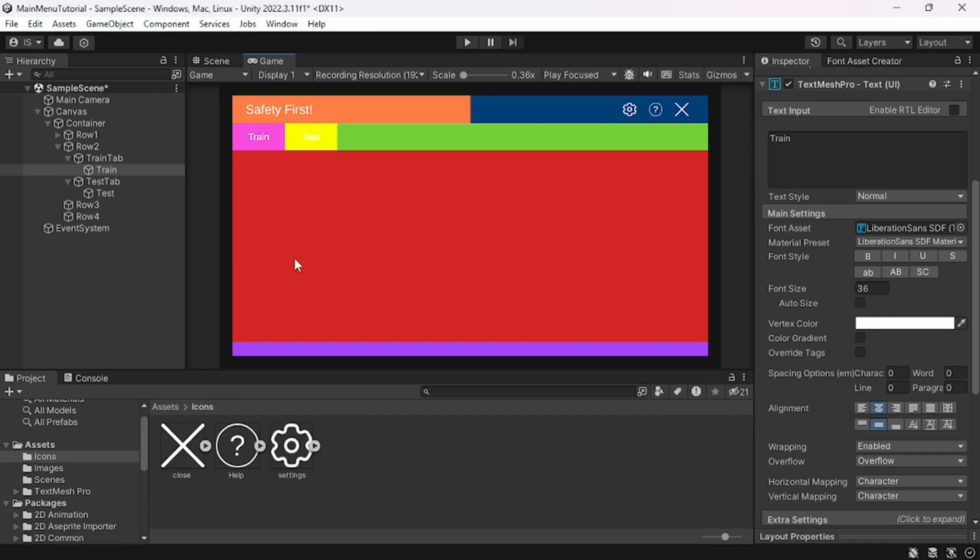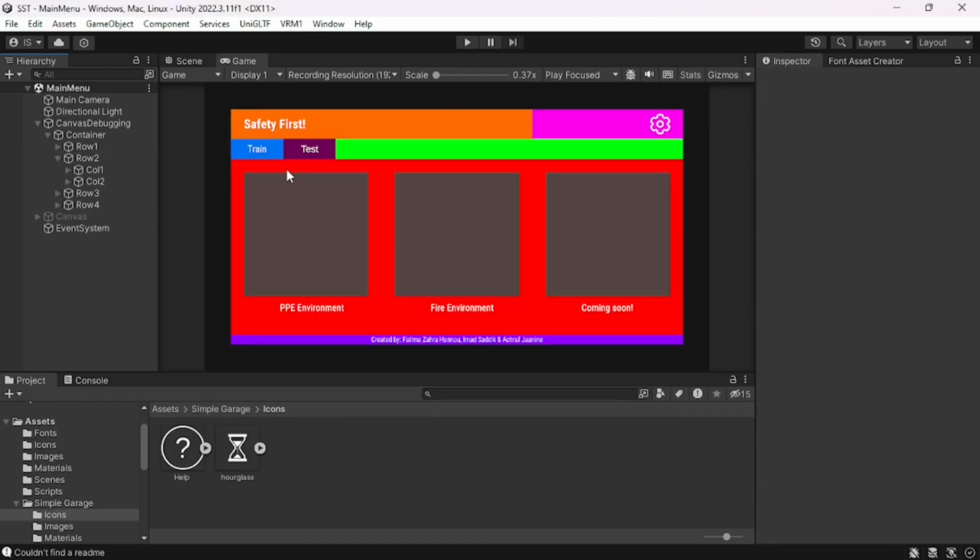Now let's move on to the third row. And one more time, the logic of selecting the tabs will be done after we finish the design. Here in the third row, you can see that we have 3 columns. Each one of the columns has 2 rows. The first row will hold the image, and the second row will hold the text.